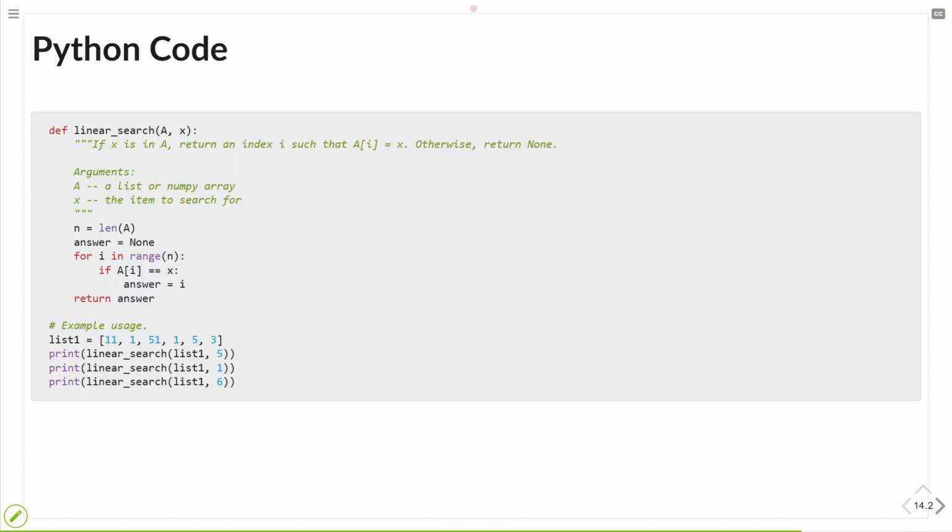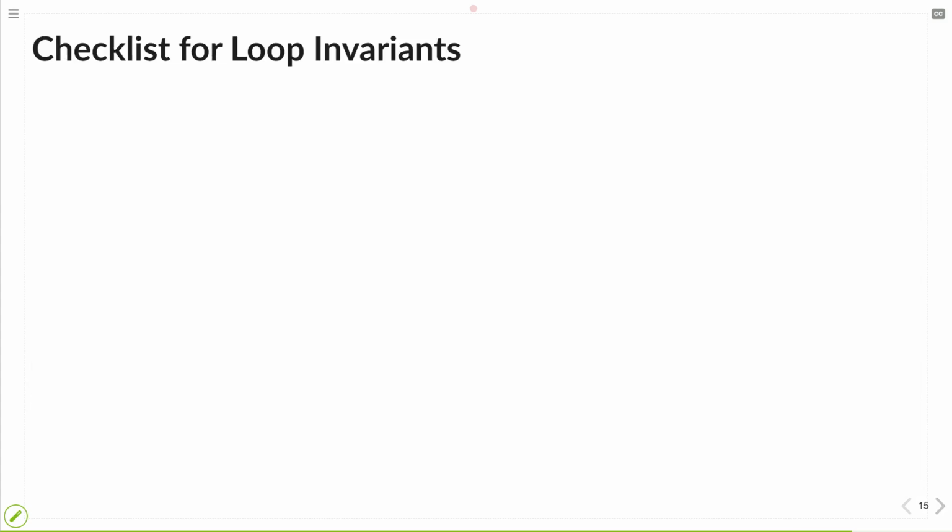Yeah, I again brought you the Python code for linear search if you want to try it yourself. But now let's move on. So here I have collected some items to take into account when making a loop invariant proof. So things that often go wrong, which you should take into consideration. And those are the following.